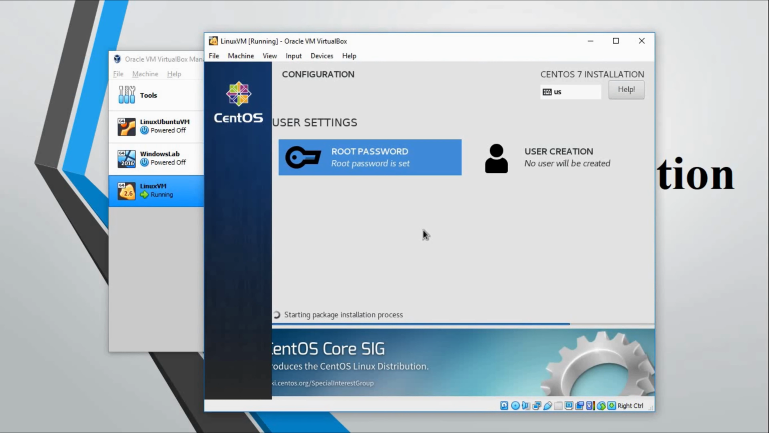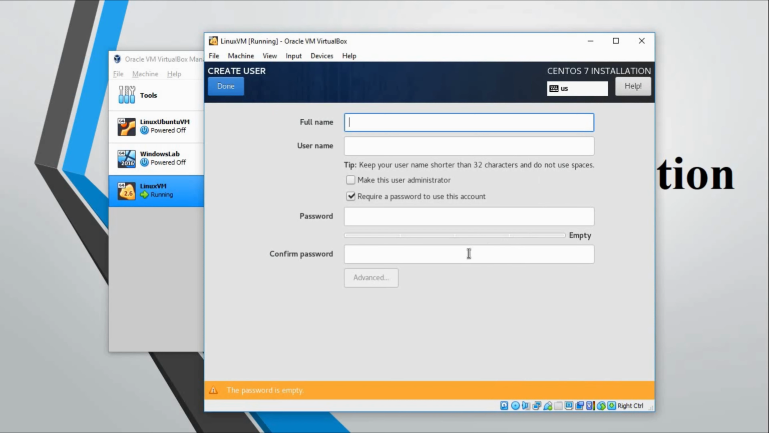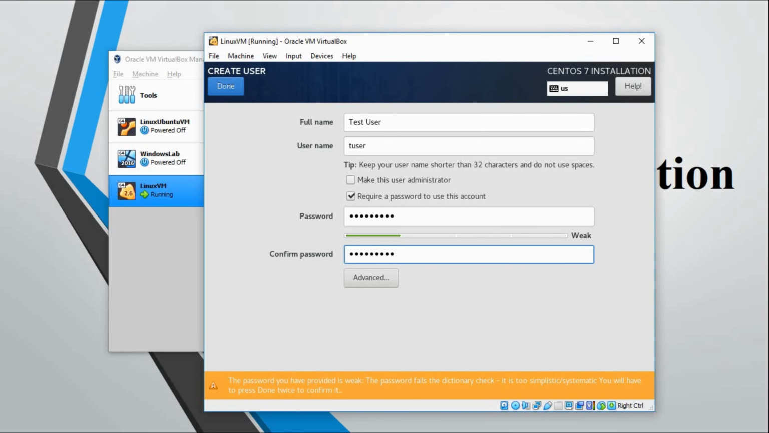Second option is user creation. So click on it. This is the regular user, not a root user or an administrator. So I am going to create a user with the name test user. You can pick any name, and the username will pick the initial of the first letter followed by the last name. Leave the setting as default, and now password. Type your desired password here. Now go ahead and click on done.